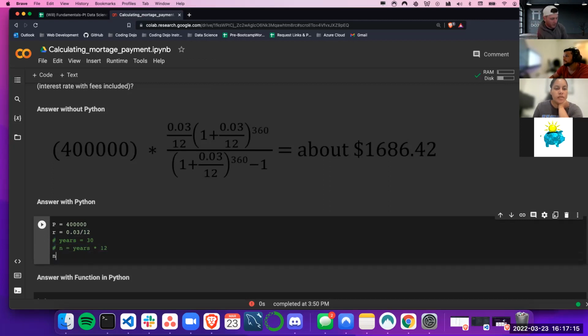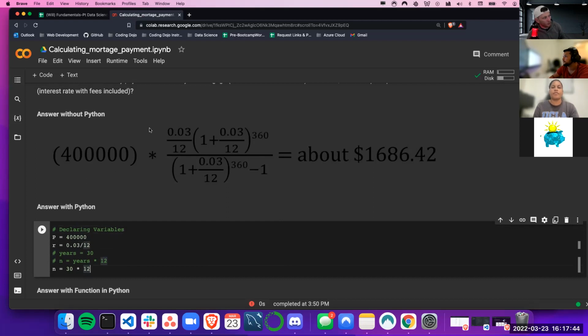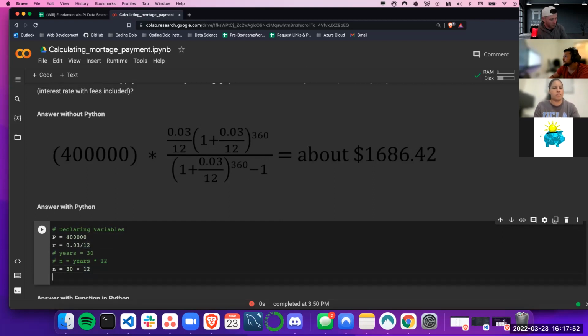Okay, so I'm just going to say n equals 30 times 12. I'm also going to create a comment. It's a good thing to do as we are explaining what we're doing, so that if somebody's trying to read our code, they can follow. So I'm saying declaring variables. Okay, so I've declared my variables, right? Now, again, we're going off of this. So now I need to actually create my numerator and my denominator. So I'm going to create another one called numerator.